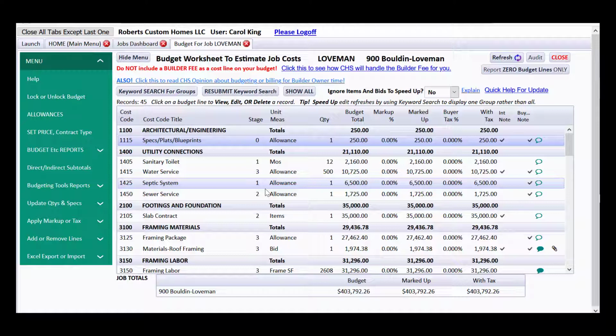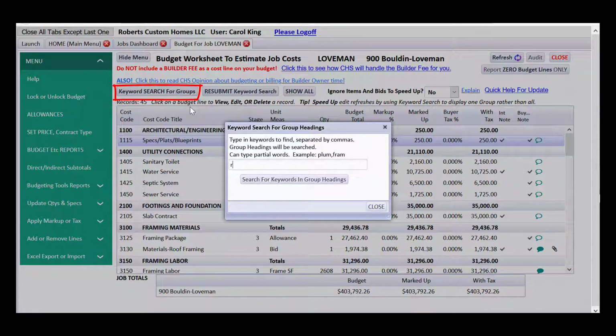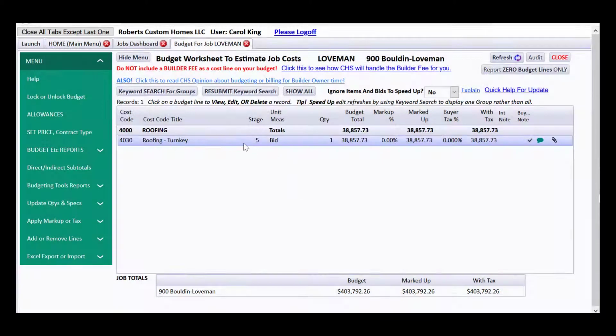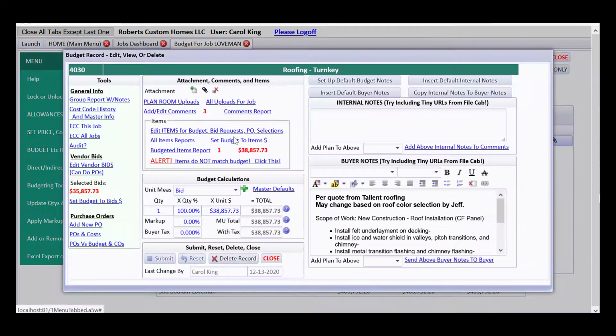So let's use roofing to demonstrate something about that. I'm going to do a keyword search for groups and just type roof in here and search for that instead of scrolling down to find it. Now I'm clicking on the line, and this brings up the window, and how all of this stuff is done over here is not what this video is about.